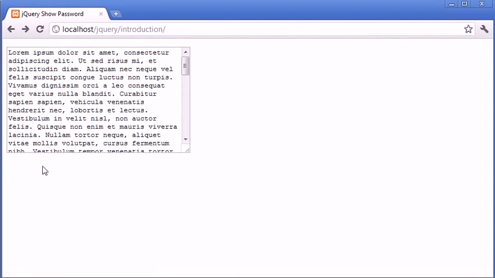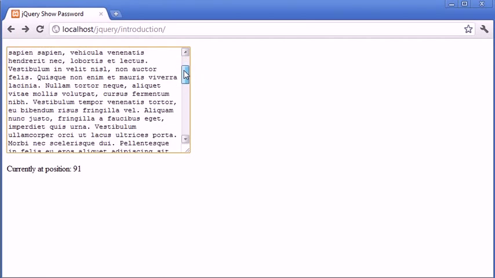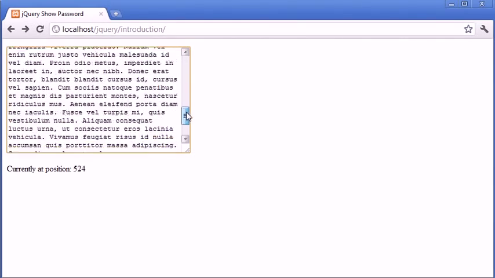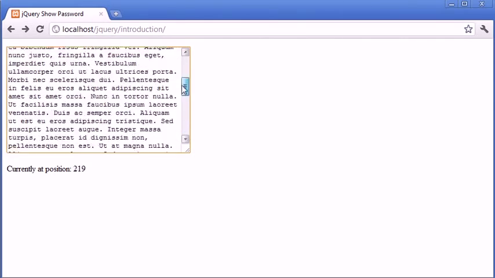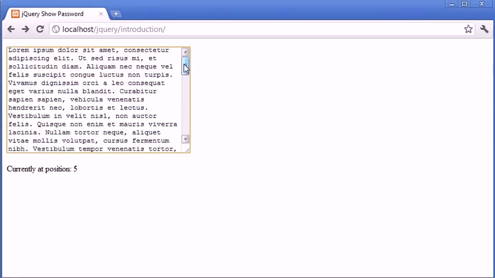So let's go ahead and refresh. The feedback area is down here. When we start to scroll, you'll see this value update itself. So we know that we are at a particular position.